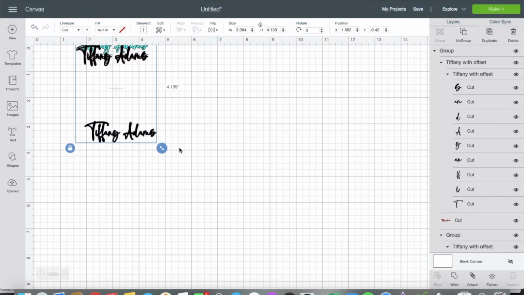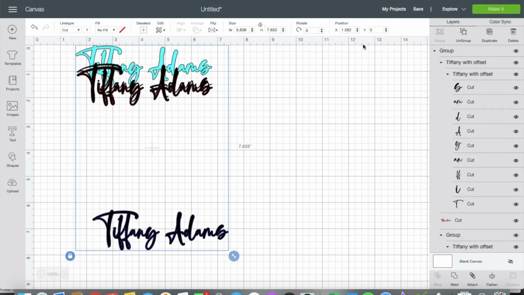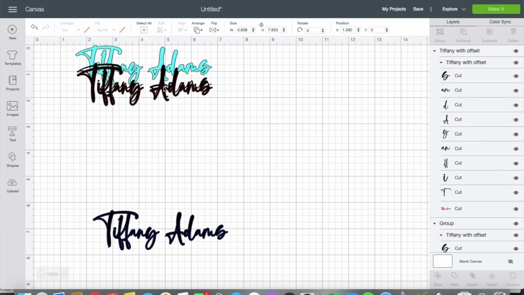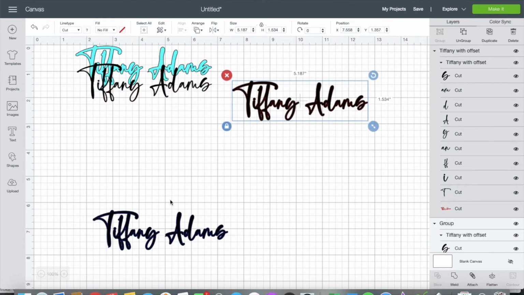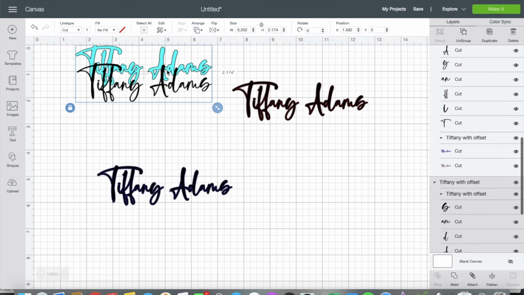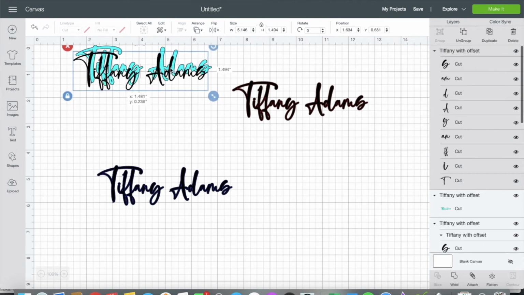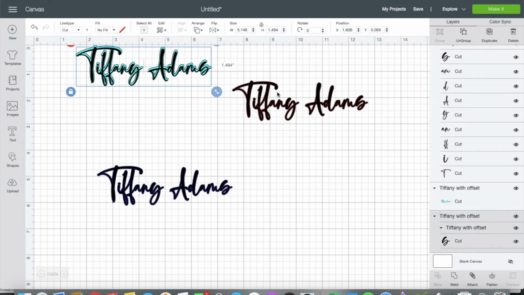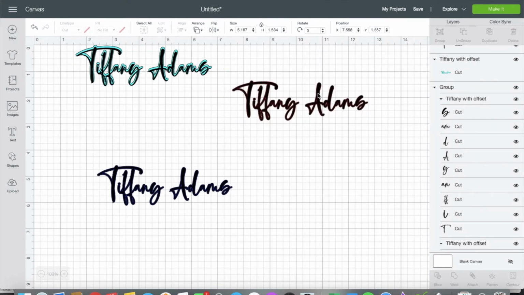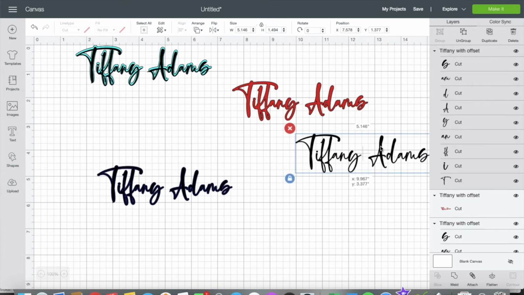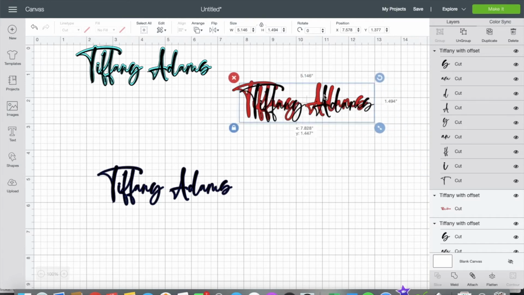I'm going to make it a little bit bigger so that you can see it better, and then go ahead and ungroup so each of the three will be grouped by themselves. And then the first one that we've got here is the one that we did with the Outset. You can see that it's all ready to go. There's just 2 layers there. Same thing with the red. The background offset is there for you to cut out.